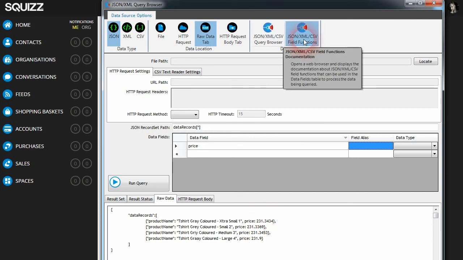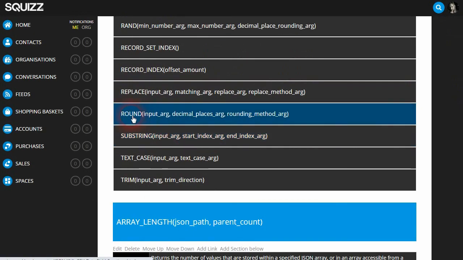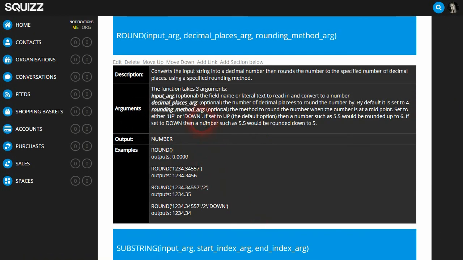If we go back to the field function documentation, there is a new function here called round, and round allows us to round a number to a number of decimal places. So the first input is the text or the number that we need to round.